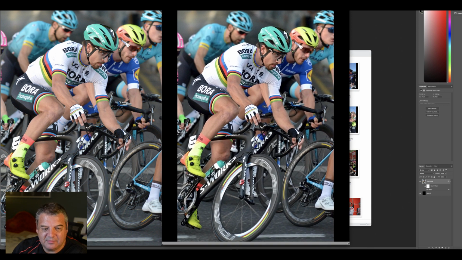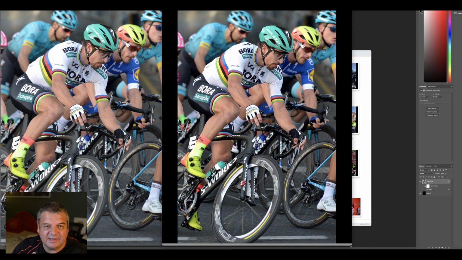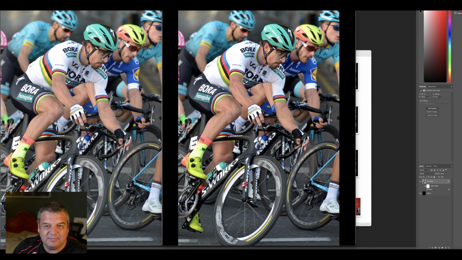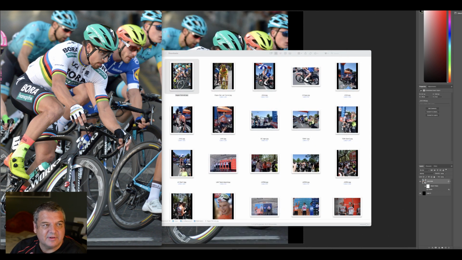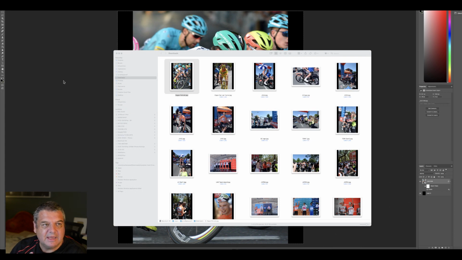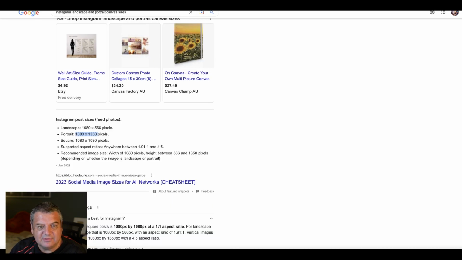If I put them side by side, you can see it does a fairly good job. We're getting a little bit of JPEG artifacts, but that's looking quite nice. Really nice. So it's going to look nice on the Instagram feed. So let's go over to Instagram, and we will post it, and you'll see the difference.